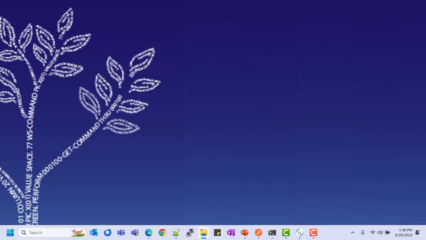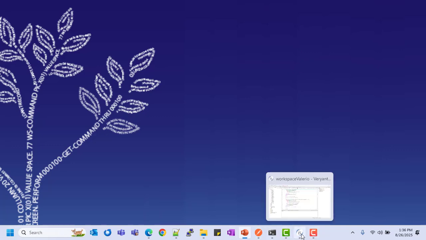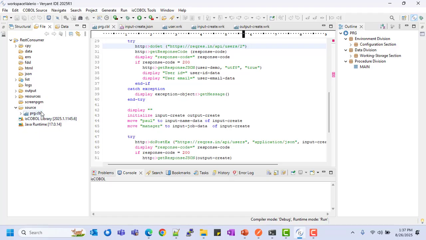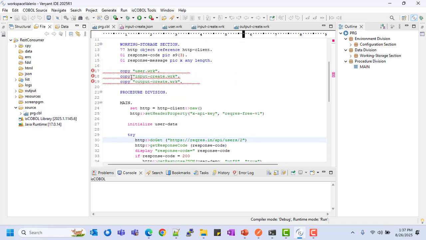Now I'm going to open up the IDE. And here is my program. We're going to look at that in a little bit, but first we need to get our working storage files. I've already decided what I'm going to call them: user work, input create work, and output create work. So we will refresh this, and we'll start with the output.